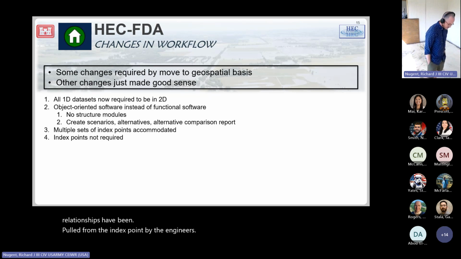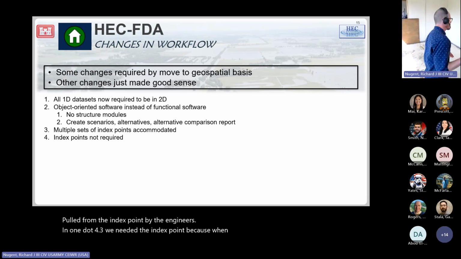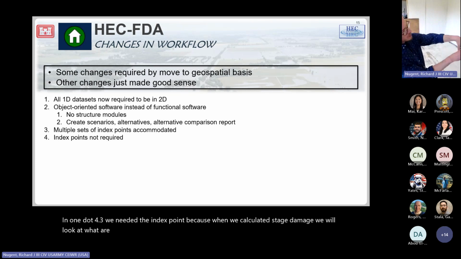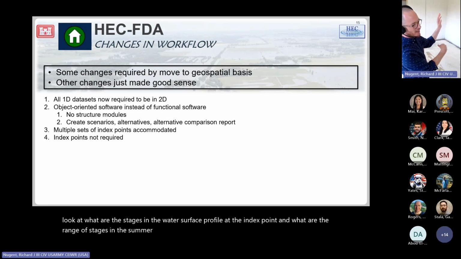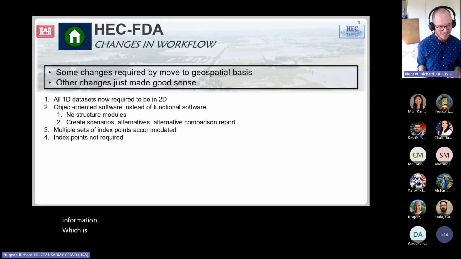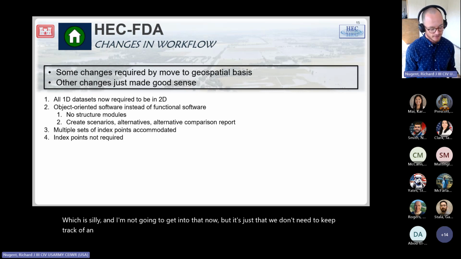In 1.4.3, we needed the index point because when we calculated stage damage, we would look at what are the stages in the water surface profile at the index point, and what are the range of stages and the summary relationships for that reach. And we would combine that information, which is silly, and I'm not going to get into that now. But we don't need to keep track of an index point in FDA.